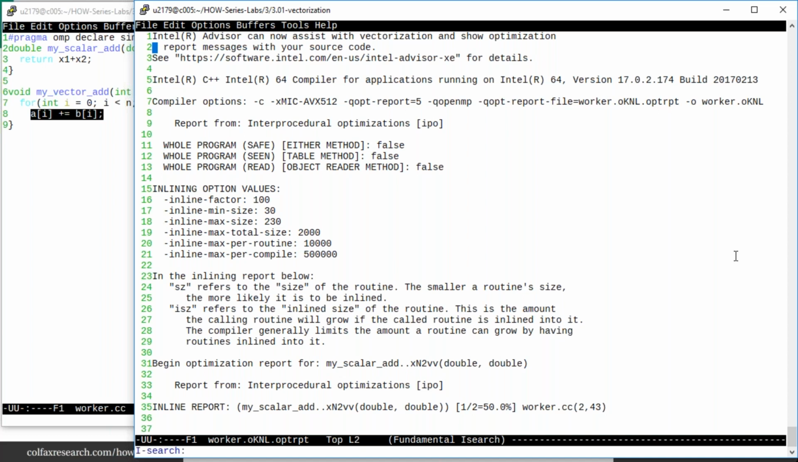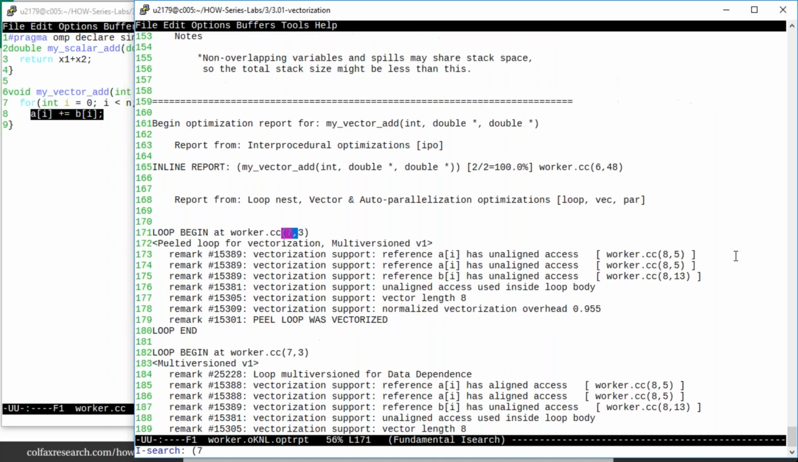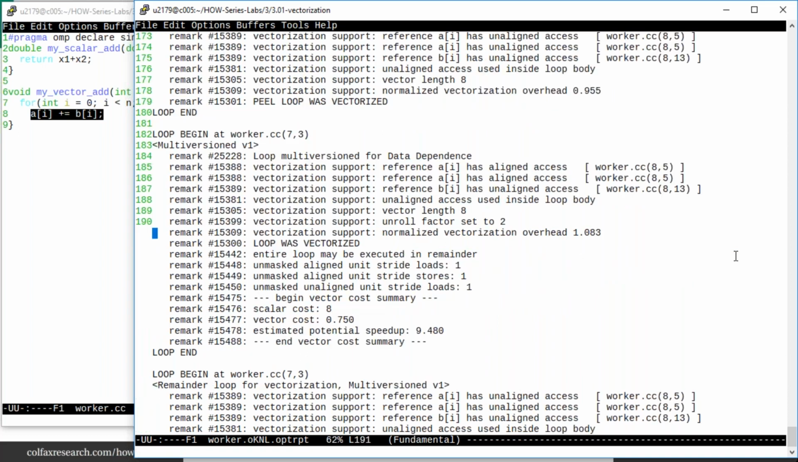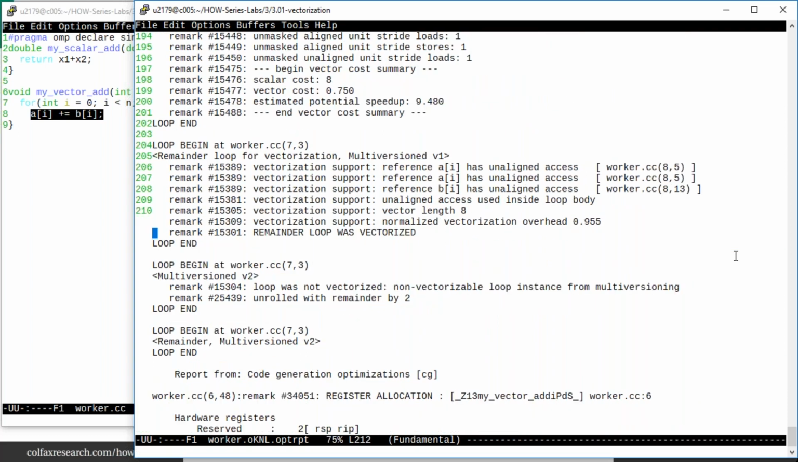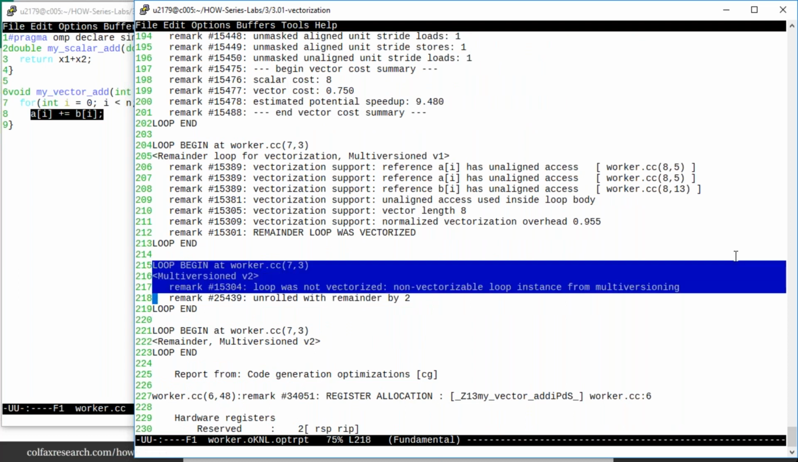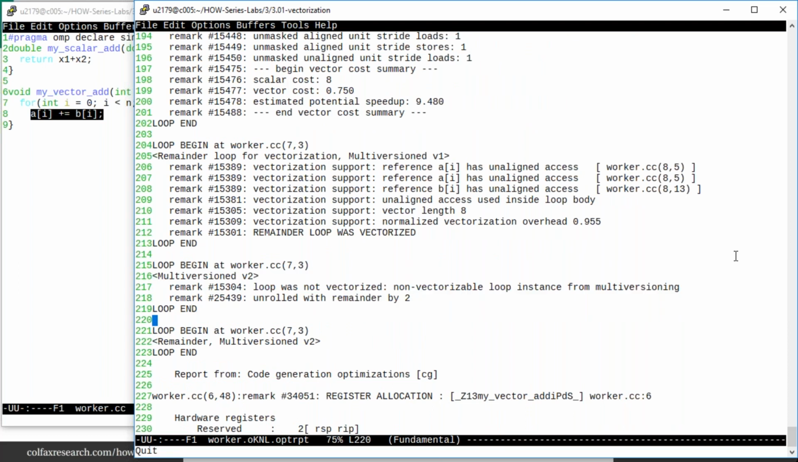This loop is in line 7, and the compiler multi-versioned this loop. Version 1 has a peel loop, a main loop, and a remainder loop. And then there's also version 2, which is not vectorized, because this is the non-vectorizable loop instance from multi-versioning. This is all good, because it makes our code general.